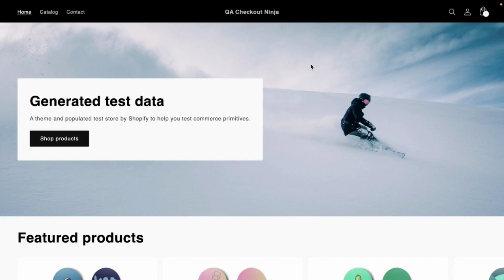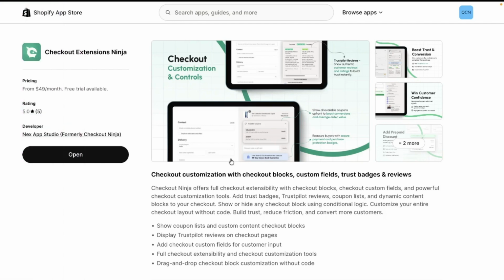Like I said, I'm using the Checkout Extension Ninja app for this customization, and I downloaded this from the Shopify App Store. You can either just download this directly from the Shopify App Store. Otherwise, we will be attaching the link to this app in the description box. You can just check it out.